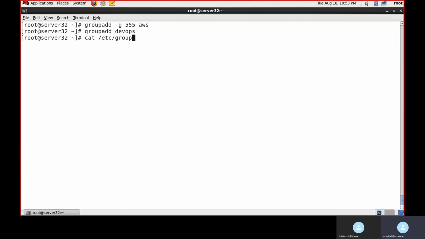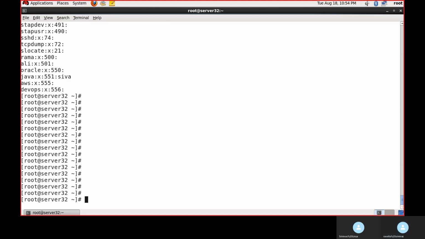If you do not mention any group ID, automatically it will take the highest ID plus one. For example, if 600 is there, 601 it will take. If 700 is there, 701 it will take. So check the group file and you can identify. Now see, the AWS group is created, 555 is the highest ID given, so immediately the next ID it has taken is 556.